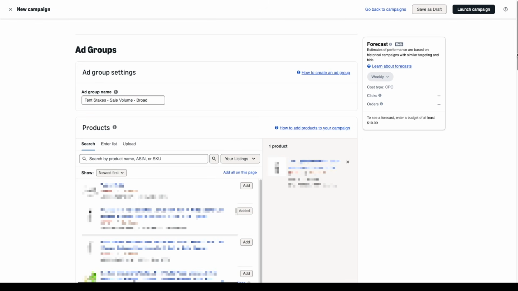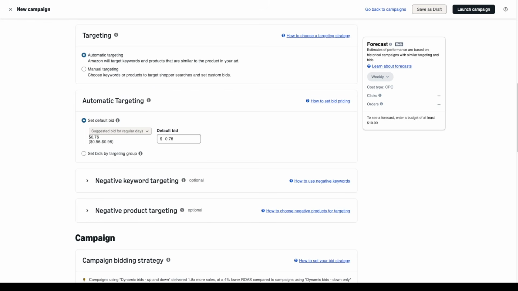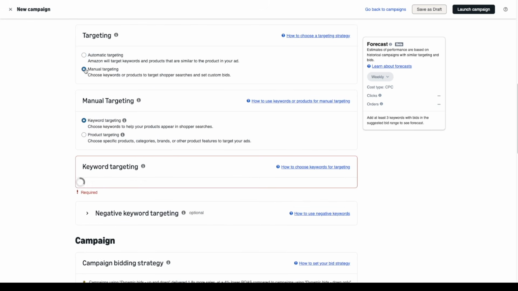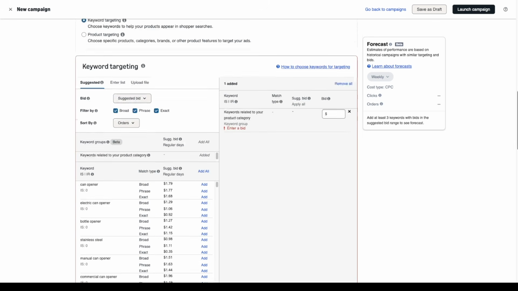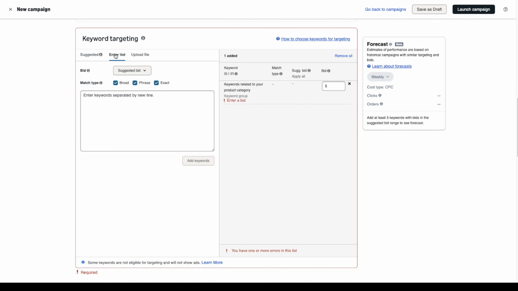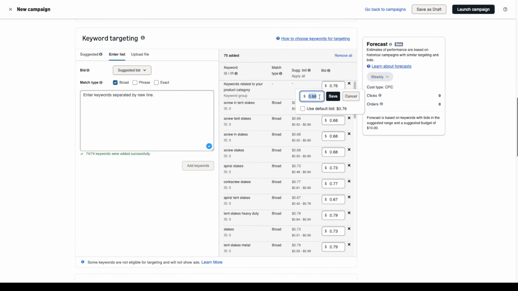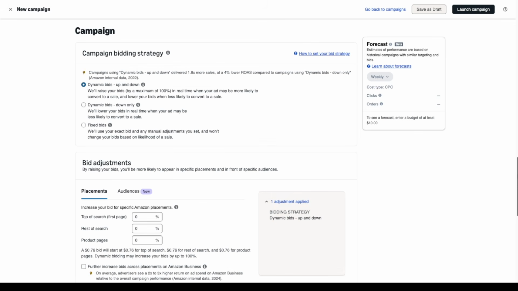Choose the product, select manual targeting, keyword targeting, copy and paste the keyword list, choose broad match, and click on add keywords. And again, overbid the suggested bids like we did earlier. Set the bidding strategy to dynamic up and down.